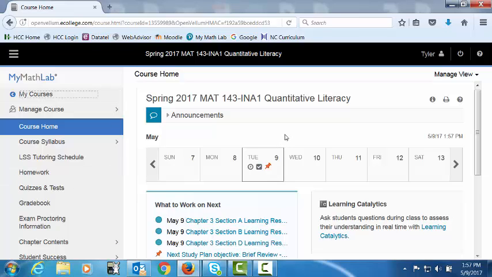You have all of those resources available, and then you also have all of the resources that I post to Moodle, the course notes, and any additional lecture videos that I create. I will also put those on Moodle for you to use. So keep that in mind. You have resources here on MyMathLab and on Moodle. Please use them. That will help you to be successful in the course.